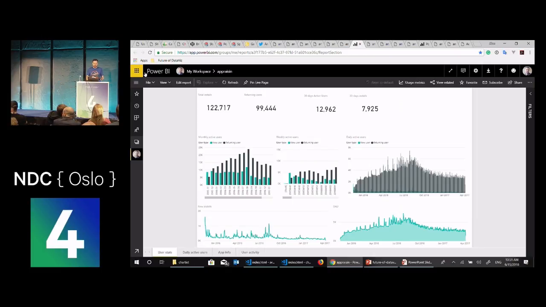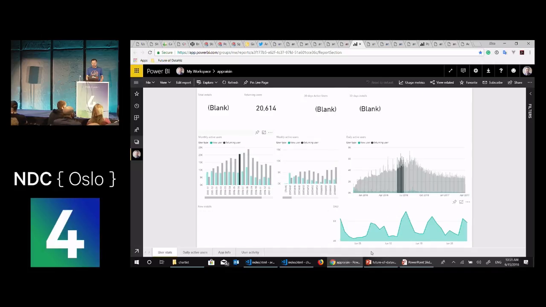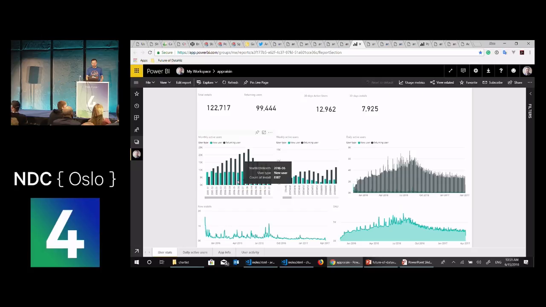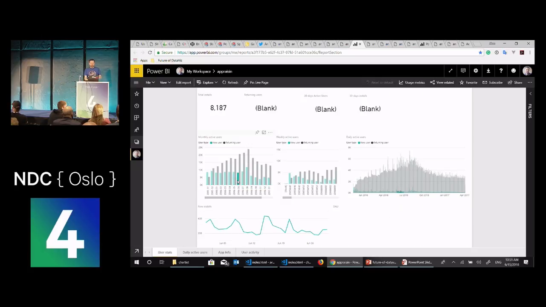Right, and this is Power BI. This is a report of traffic to an app. The black bars are returning users, the green bars are new users, and this is months. You can click on one of the bars, and then all the other charts on the page are filtered by returning users and that month. You click back, and you click on the new users, and all the other charts are filtered by that.